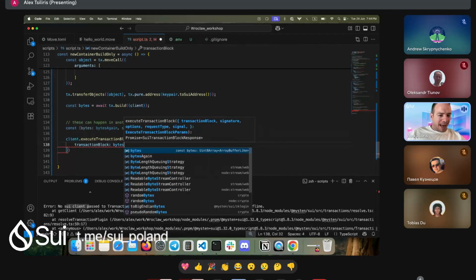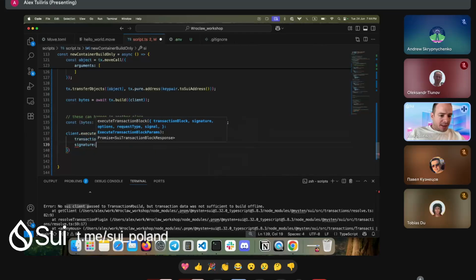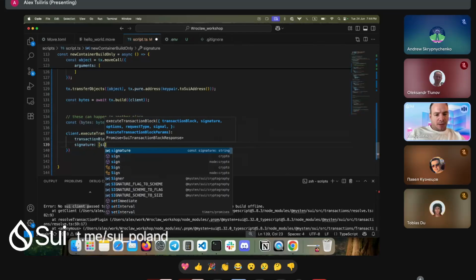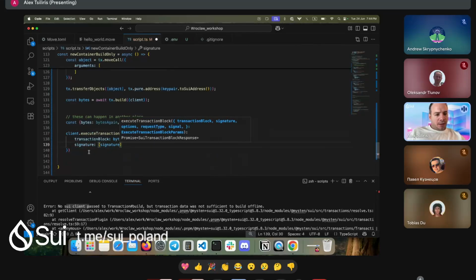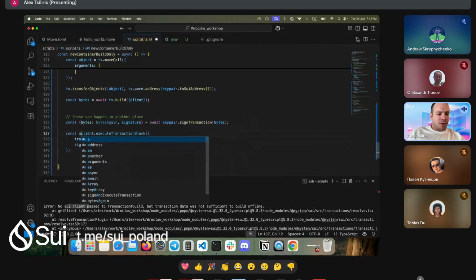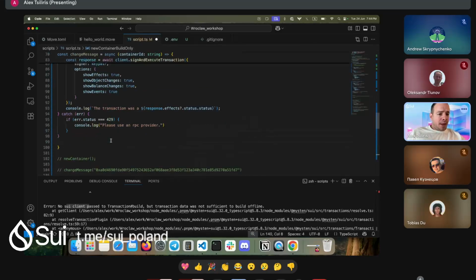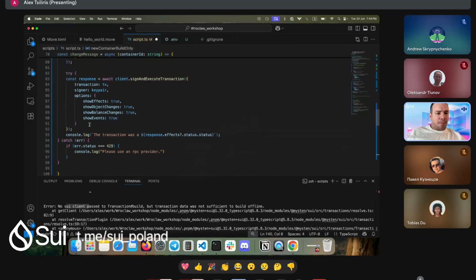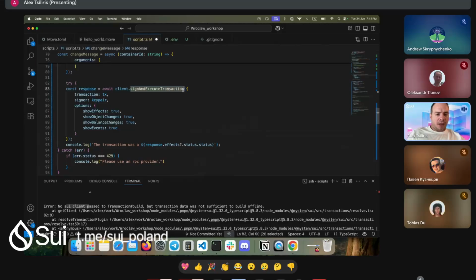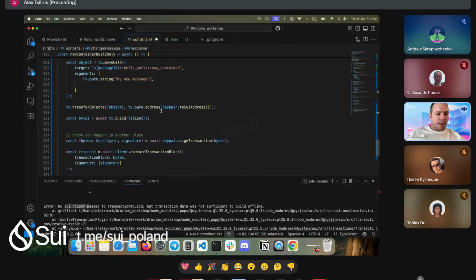In this case, you need bytes, and you also need to give a signature. This executes the transaction, and you get the same response. This is again a promise. You need to await if you want the response, and you would get the same response. So this sign and execute that I'm doing usually over here does all these three steps. It builds it, it signs it, and then it executes.